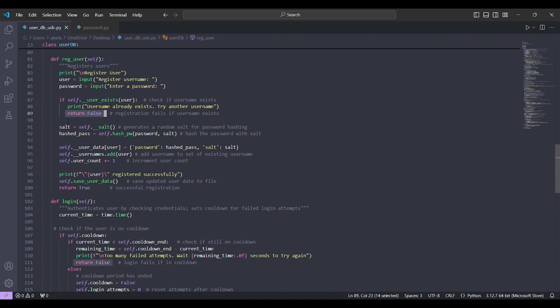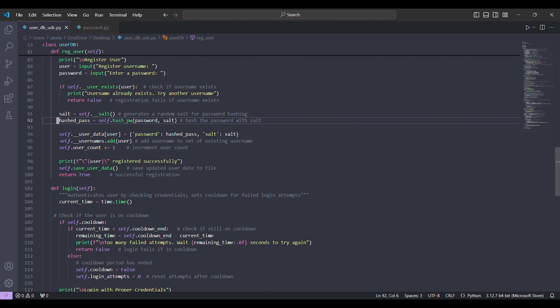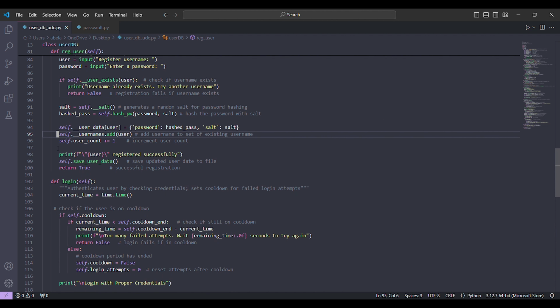Assuming a new username is input, the password will be salted and hashed, and both username and password will be stored in the database. The username is then added to the set of existing usernames, and the user count is incremented. Here we see the saveUserData method. Again, this will save the new user to the JSON file and complete registration.